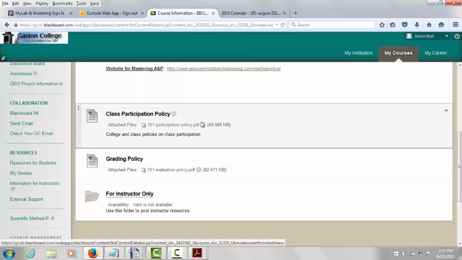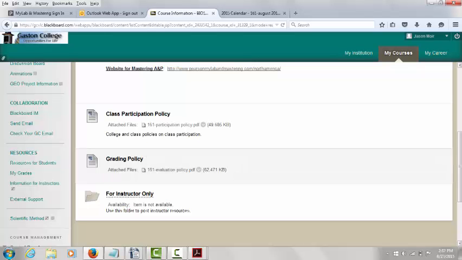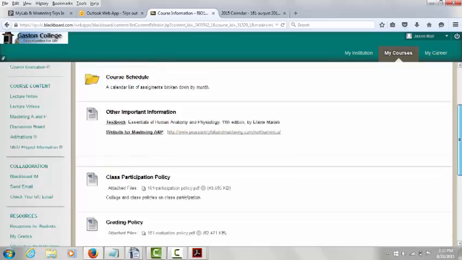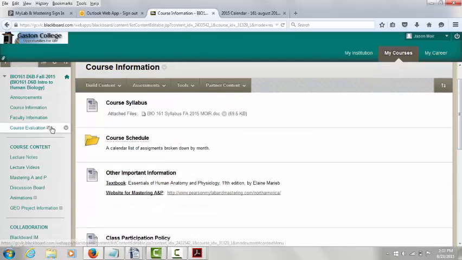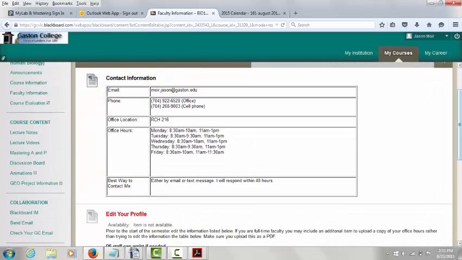Again, the classroom participation and grading policies are included already in the course syllabus, but I took those out to make them separate also, just for easier access. Let's see, faculty information. Information that's also found in the syllabus, but a nice easy way to find it. My email here, phone numbers here, office location, office hours. And it says that I prefer either text or email. Now, I'll respond within 48 hours.